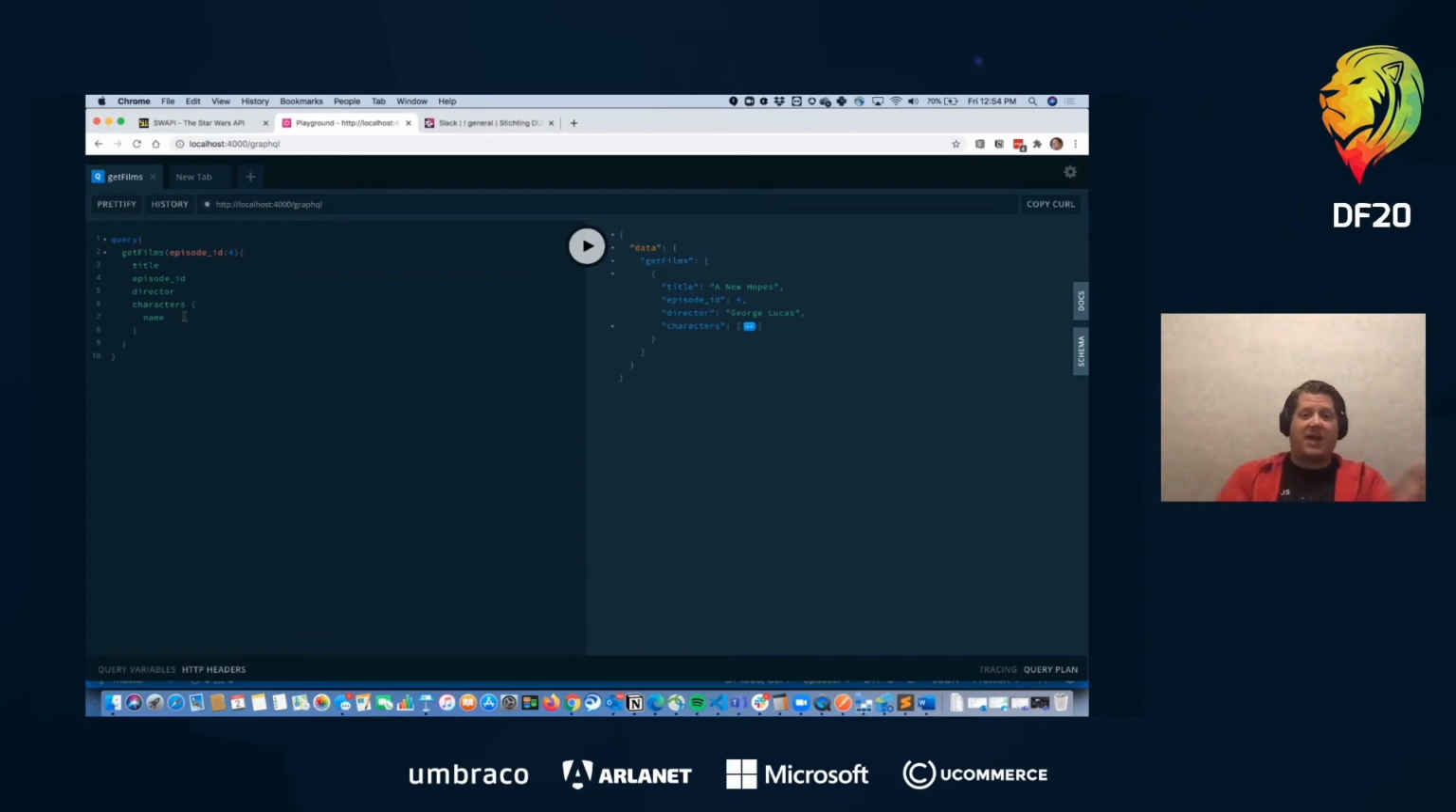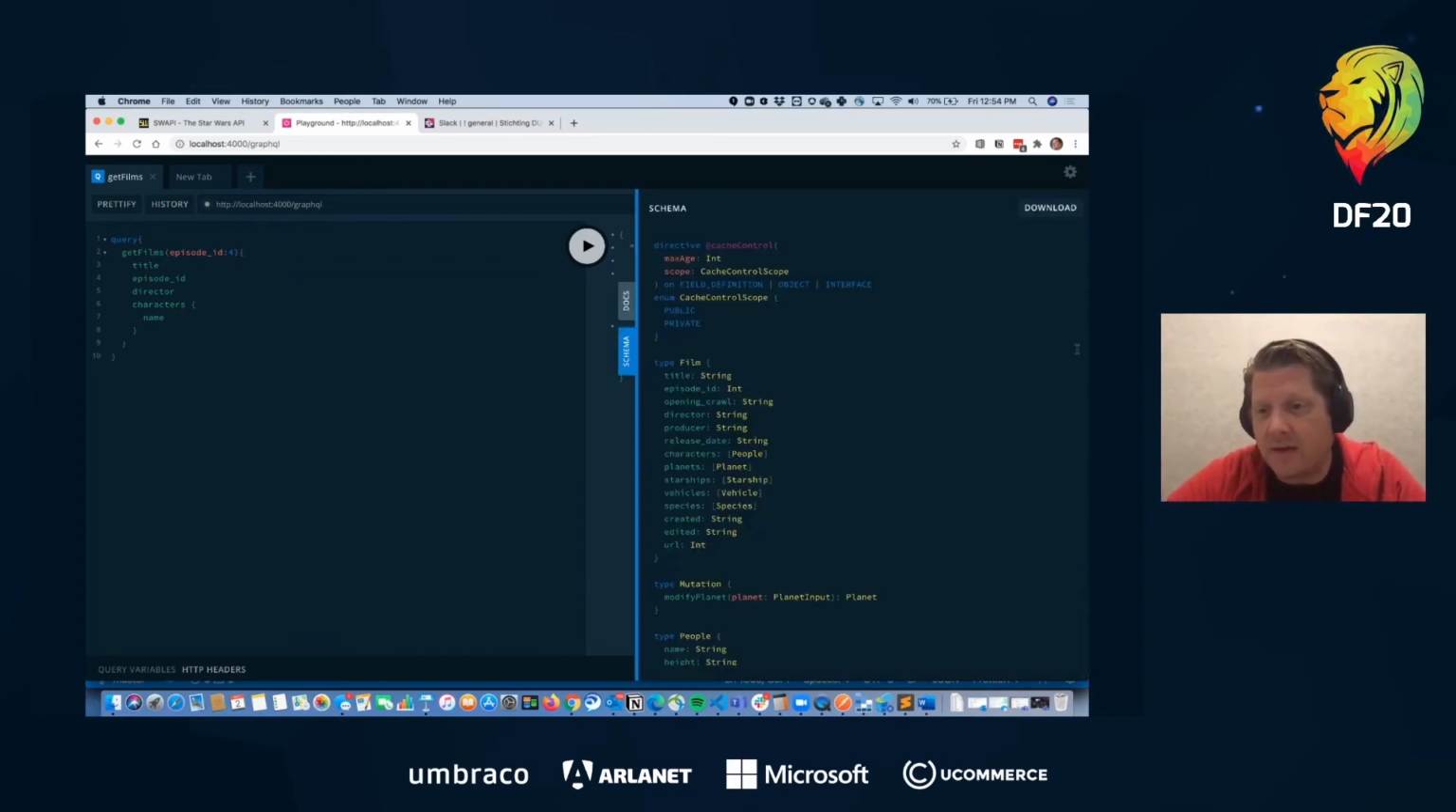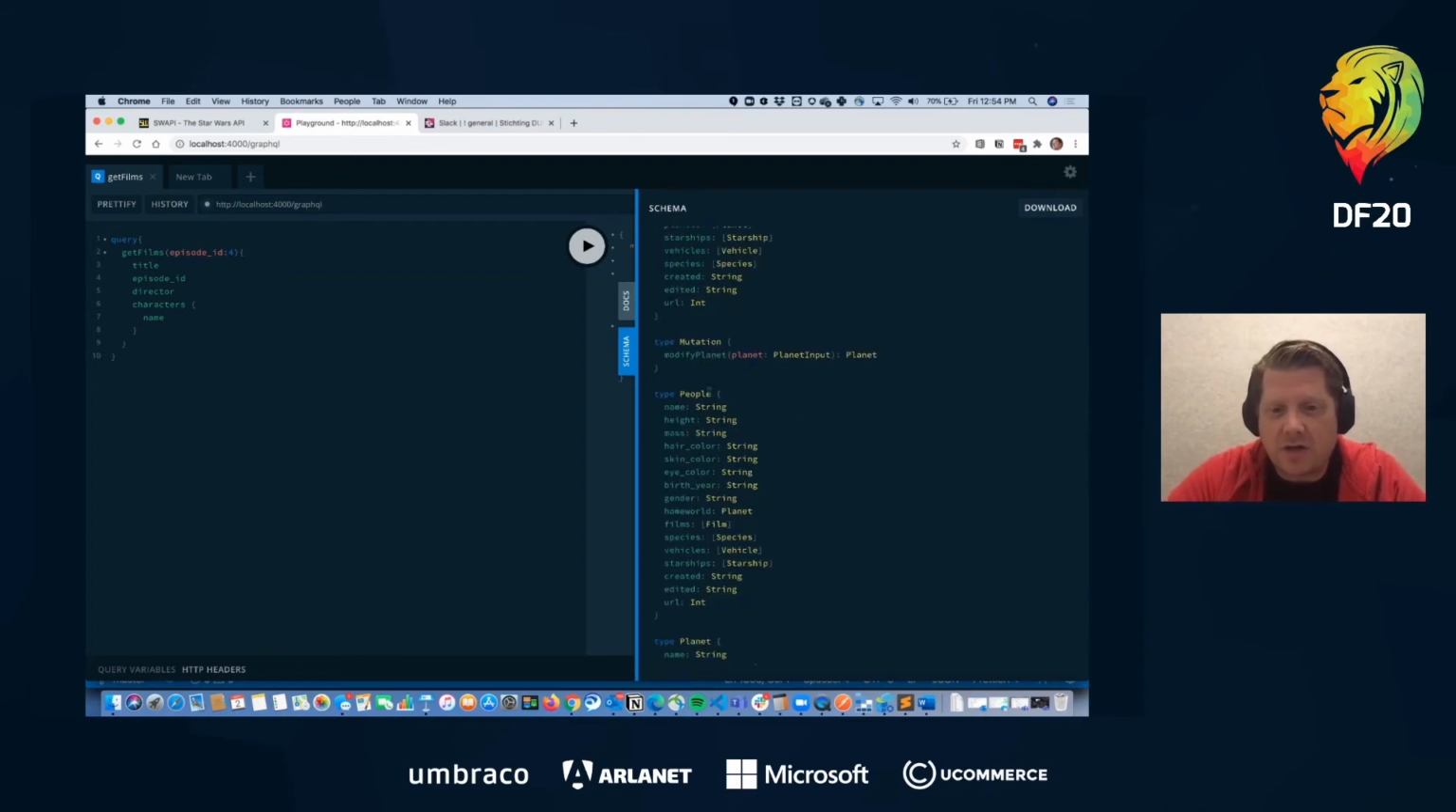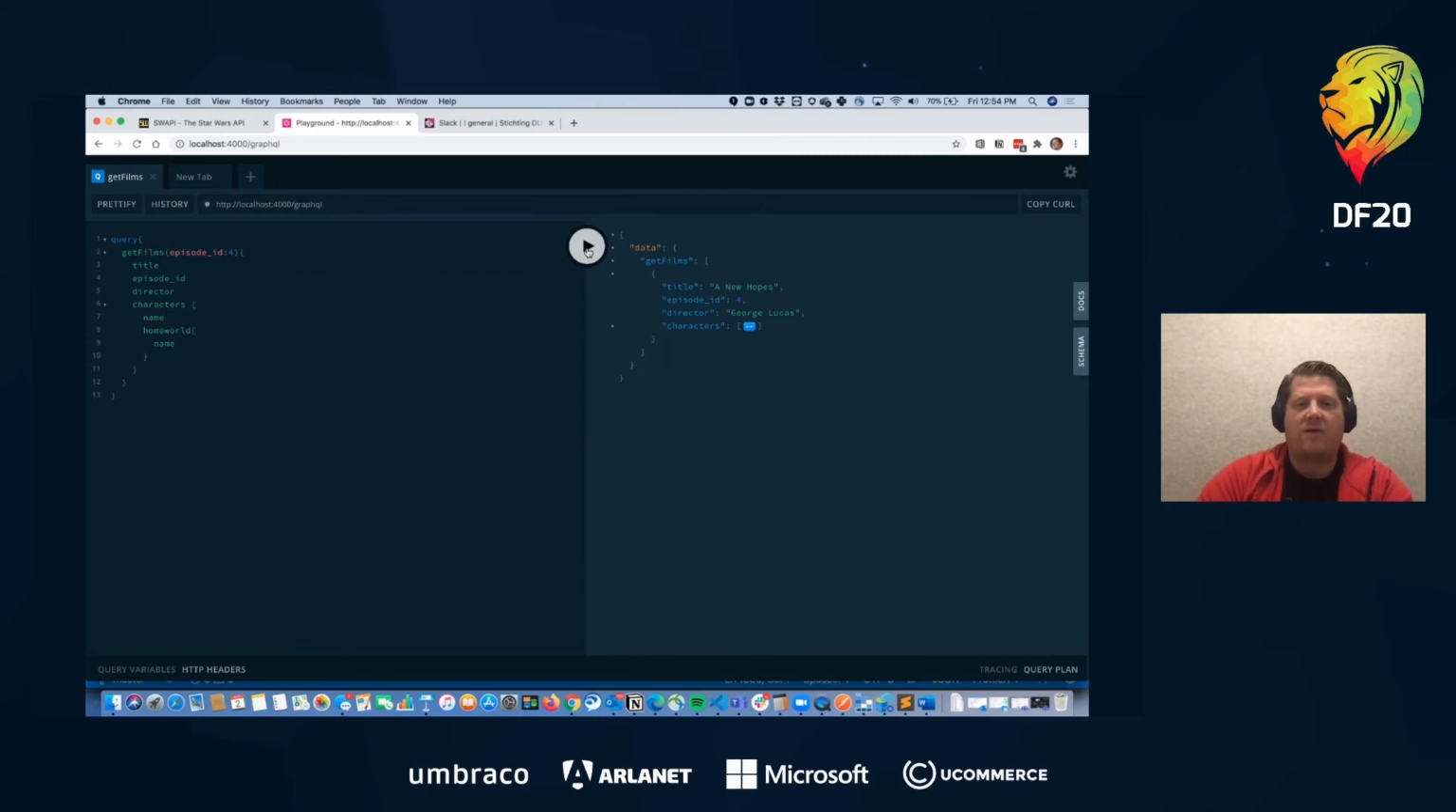So characters have a name, but characters, if we go back to our schema, characters also have a homeworld. And so I can come over here to my characters and just say, hey, give me my homeworld and the name of my homeworld. And I can run that. And now look, Luke Skywalker's from Tatooine, R2-D2's from Naboo, and so on and so forth.